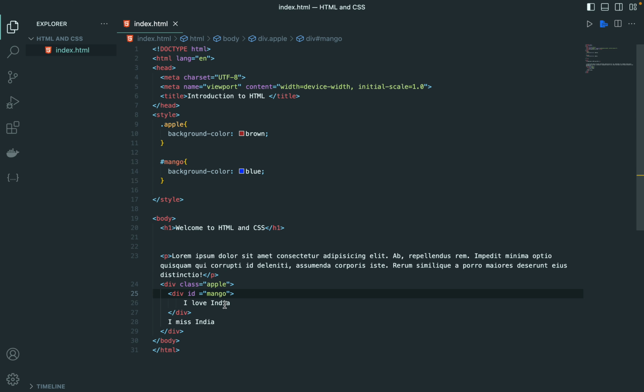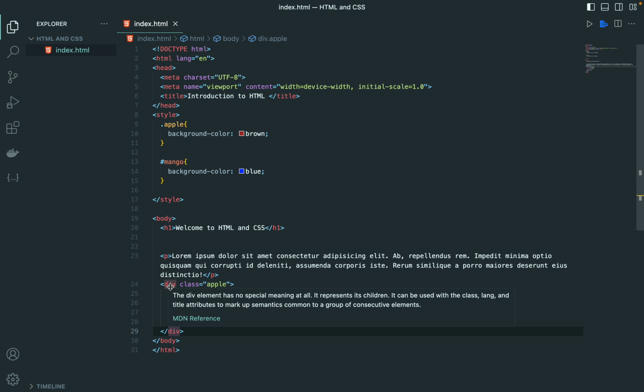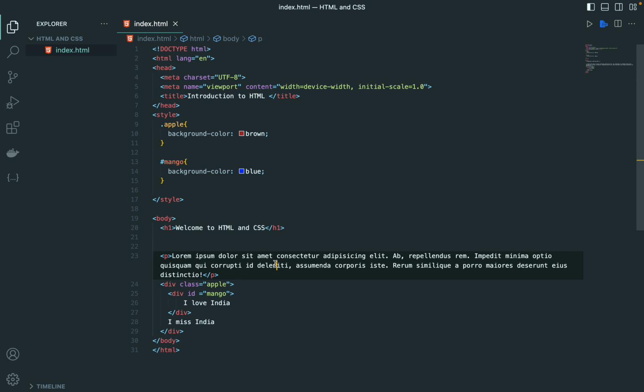The main thing you have to understand here is where this div tag is closed. This is the open tag and this is the closing tag. If I write anything in the parent class, it also affects the child class. If I don't give any styling for the child class, the child class takes the color from the parent class.